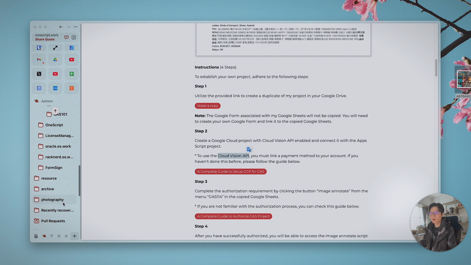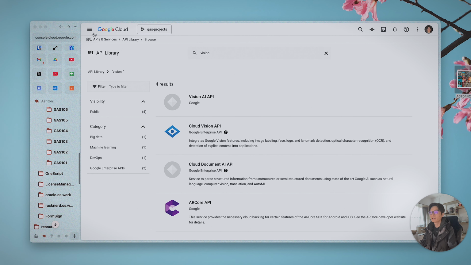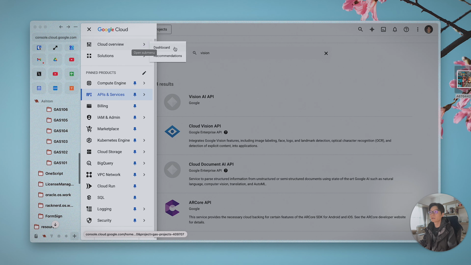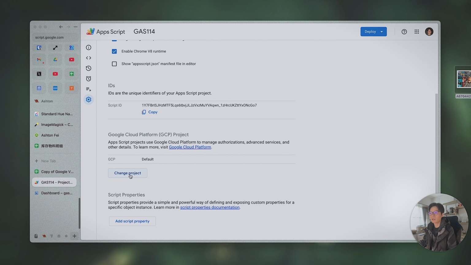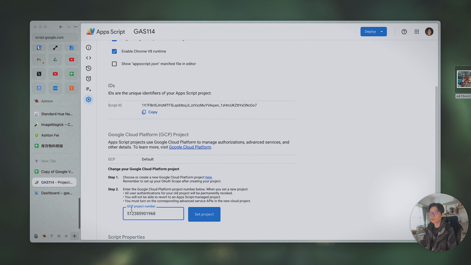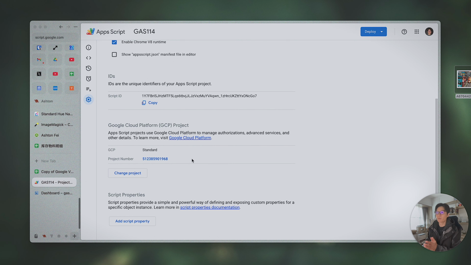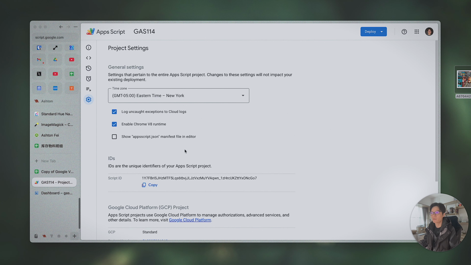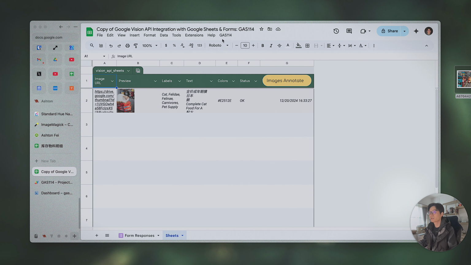Once we have the project set up, we can go to the dashboard. We copy the project number, change the project, paste the project number here and set the project. If everything you set up for the project is correct, you should be able to set this project as the Google Apps Script project for yourself. Then we are in this copy, and we have the cloud project set up for this one. And now we can try to run this again.